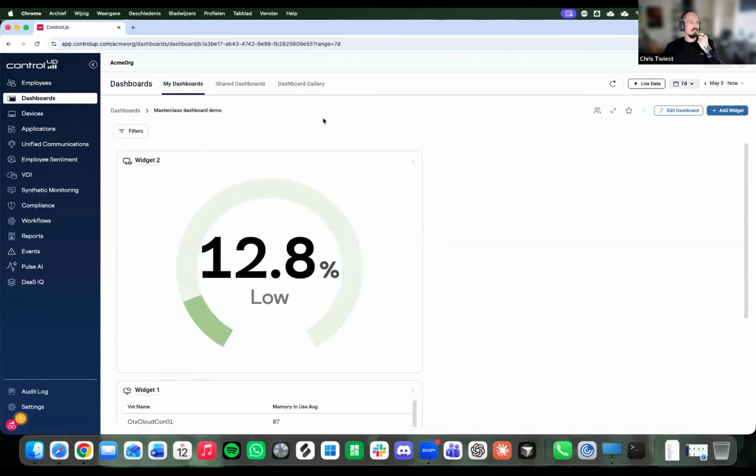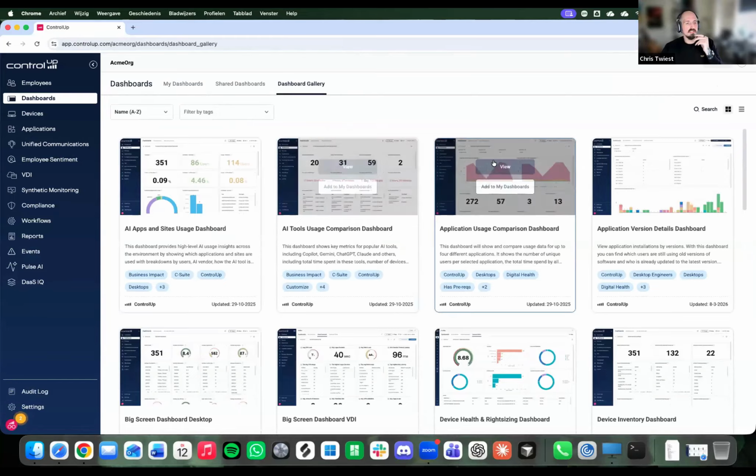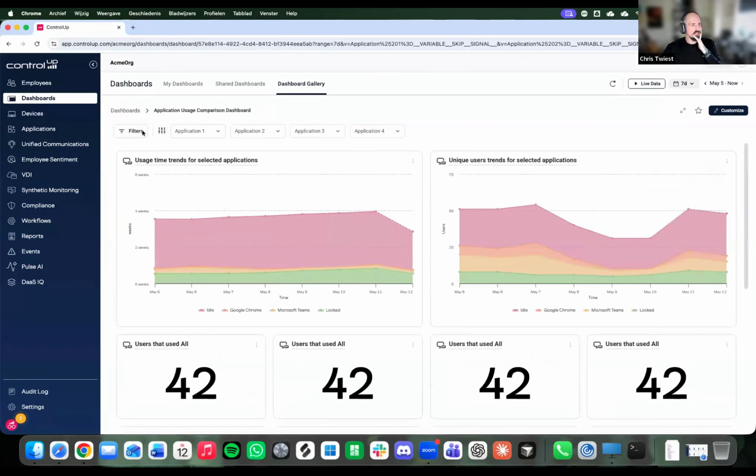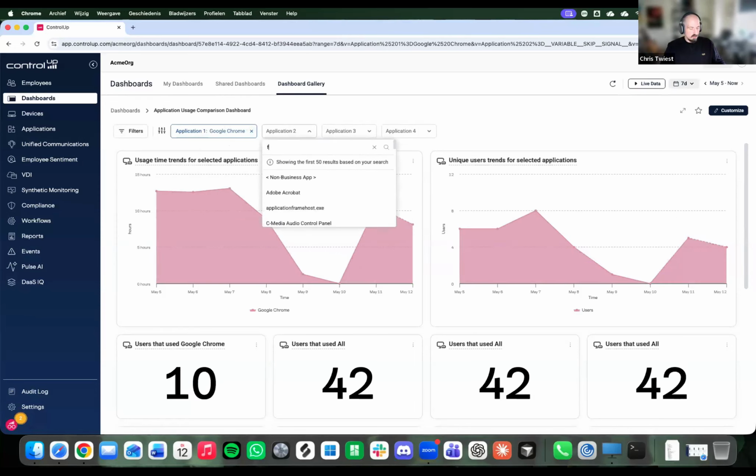We also changed the look of variables. If you go into a dashboard in the gallery, for example, that also has variables, you will see that the filter and the variables are now in one line. So it's really clear how you're looking at this dashboard. So if we take this application usage comparison dashboard, and we use it, for example, to compare if people are using more Chrome or Firefox. Well, no one is using Firefox in this environment.